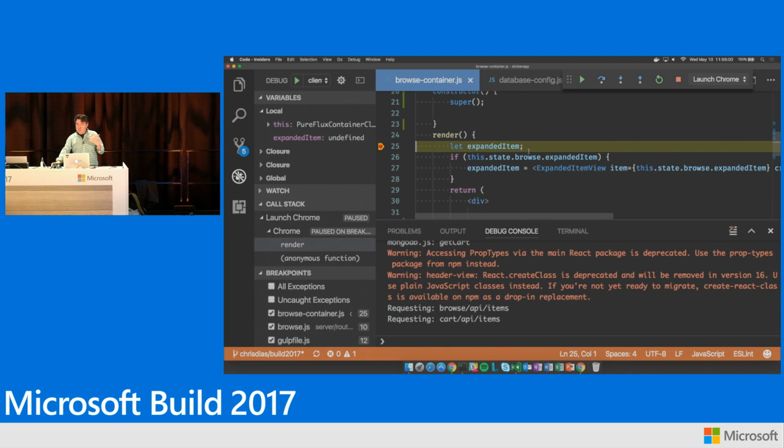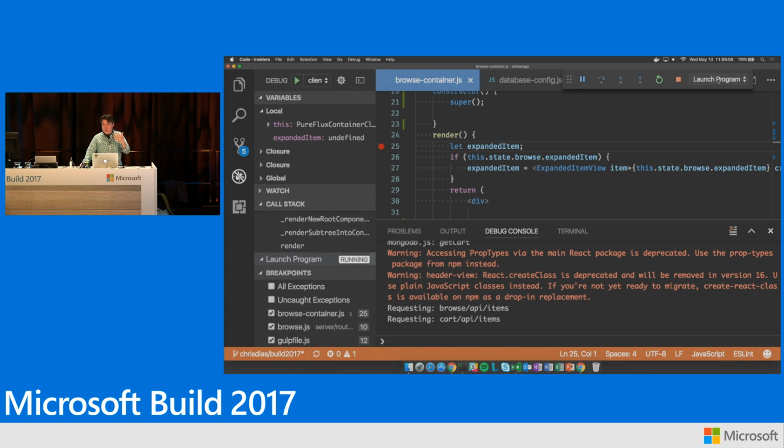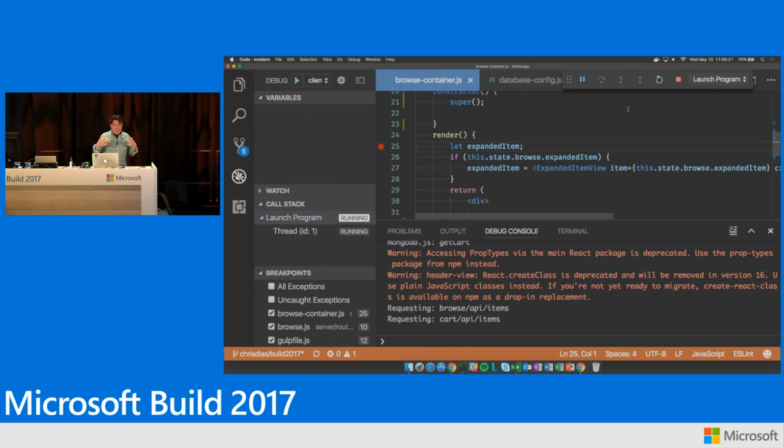All right, the other interesting thing about this is up here in the debug toolbar, you can actually choose which one you want to have control of. So we're in the server side, which we're not broken in, so it's running, and I don't have step in, step over. And on the client side, since we're broken, you can see that I've got those controls available. So that's how we can set up debugging for both client and server in the tool.